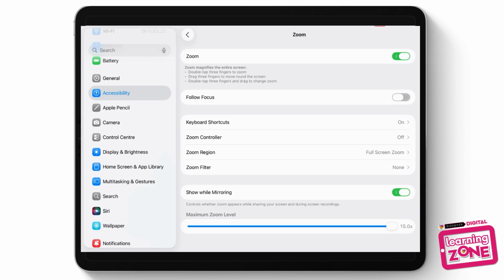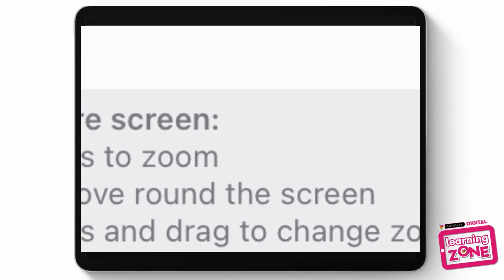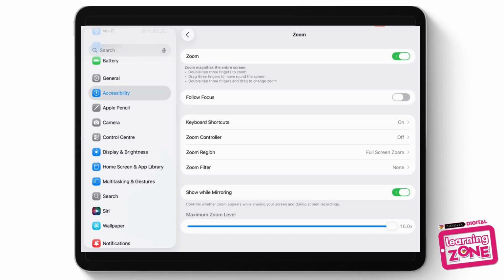But remember, if we're just zooming around the screen, we double tap with 3 fingers to zoom. We can then use those 3 fingers to drag as we're touching on the screen across the screen. And you can also change the size of the magnification by double tapping and dragging, opening up the fingers to drag it open and dragging the fingers smaller to increase the magnification or to decrease the magnification.